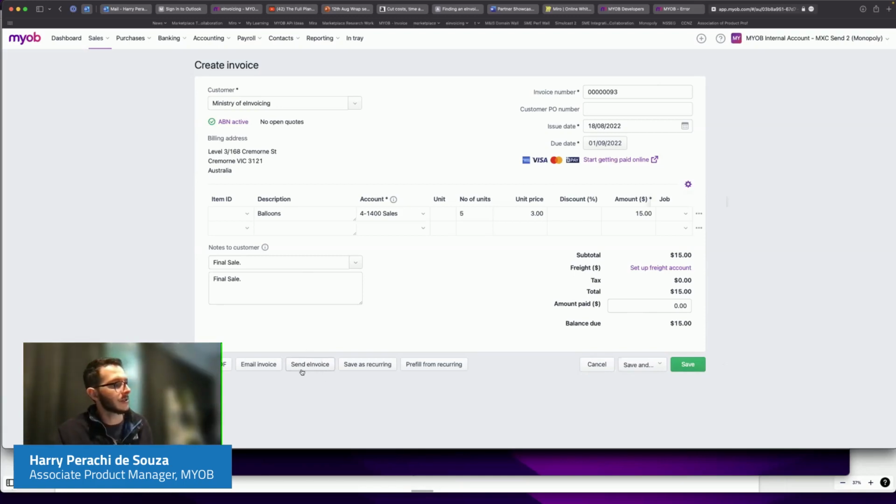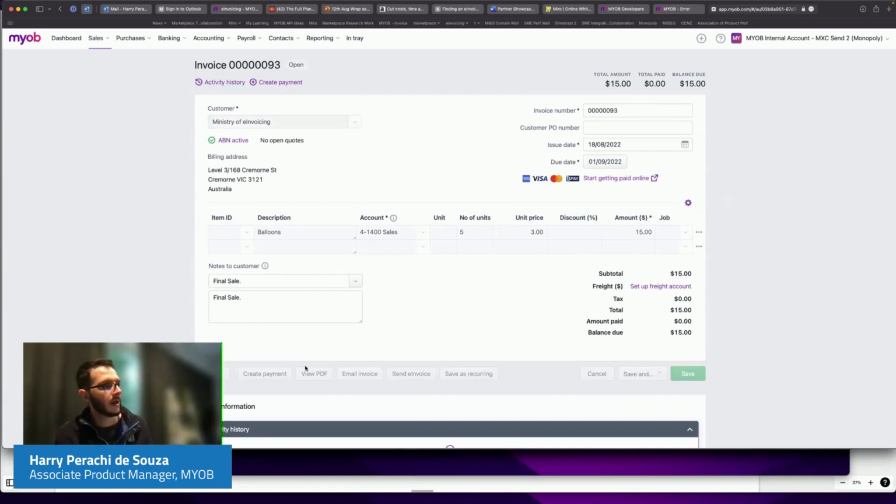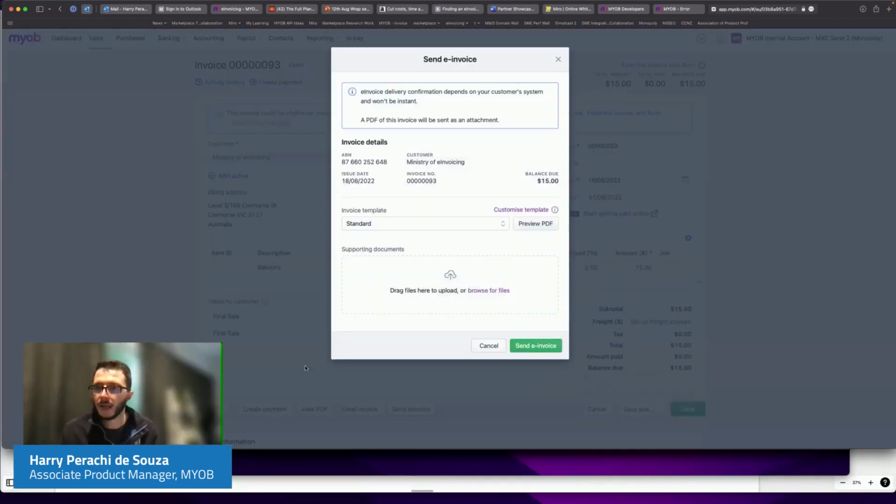So now we can take advantage of the Send e-invoice button that we have available here. Once I click on this, I should see, yeah, here it is, a pop-up that I can use to validate the information before the e-invoice actually gets created. So I can see all the relevant information about that document I am about to send, and I can also select a template in here. The reason I can do so is because MYOB is including as part of the e-invoice a copy of the PDF that would be sent in previous means of invoicing.